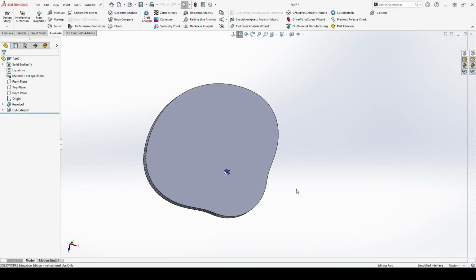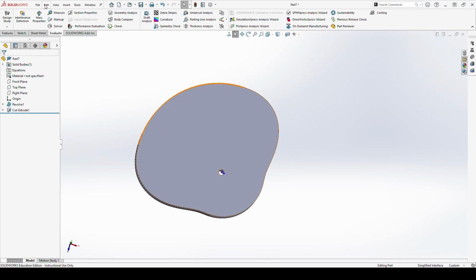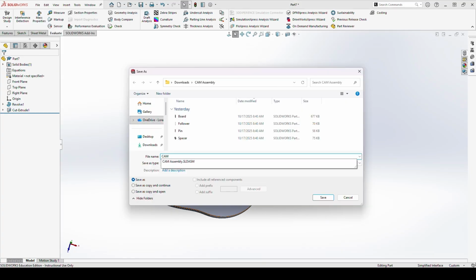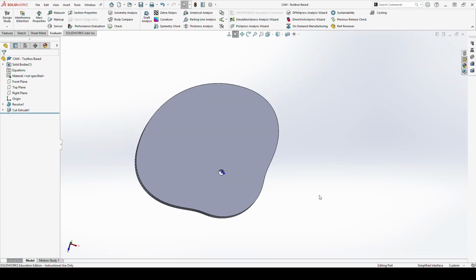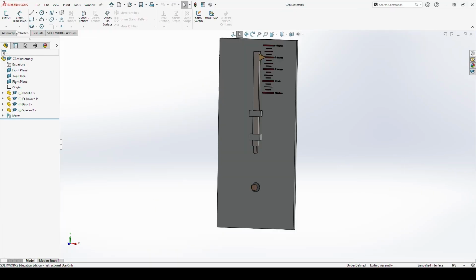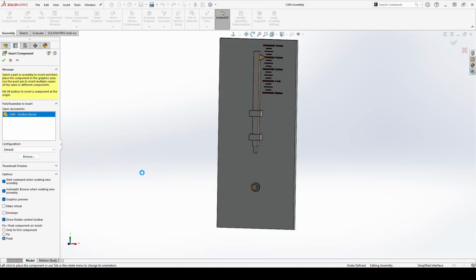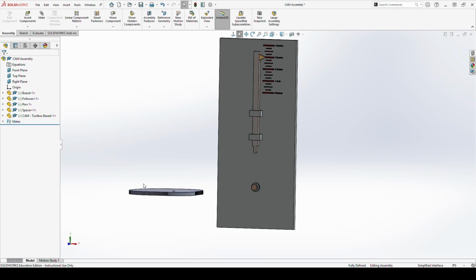So I've got my cam. I need to save my cam to add it there. I think I said that before, didn't quite get to it. But I'm going to go ahead and name my cam, save it. You guys know how to do that. We'll skip forward a little bit, and we'll add our cam to our overall assembly here.